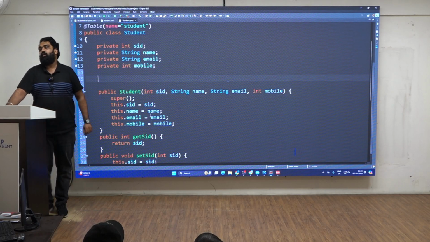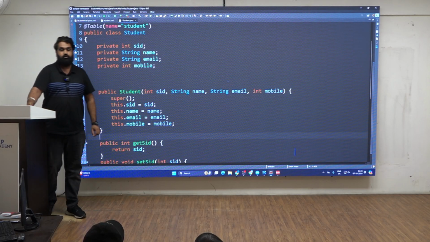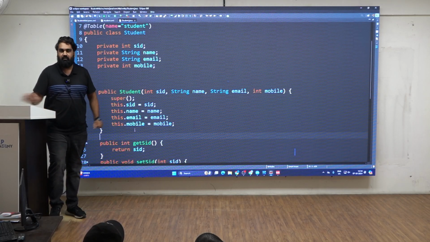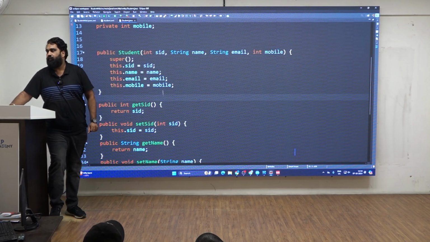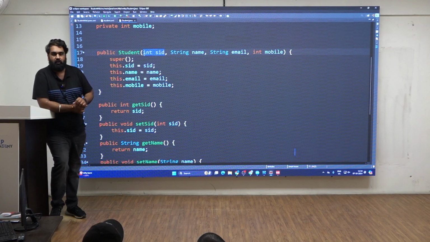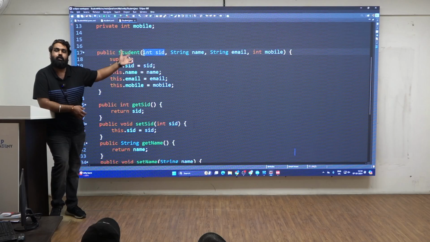Tell me, if I want to create a student object now, if I use this constructor which I have generated, don't you feel I have to pass the SID? I have to pass it according to this constructor, but according to my program, do I need to pass the SID? Not needed, sir. Why? Because SID is an auto-incremented value. You need not pass it.